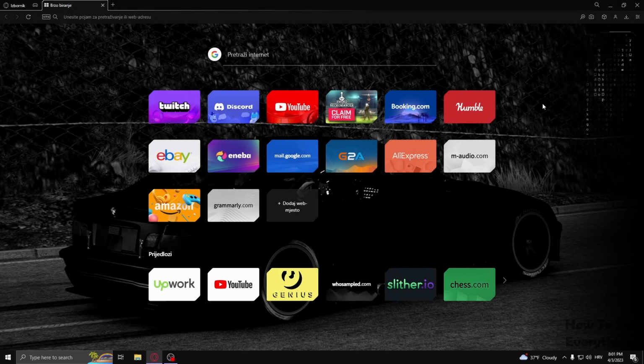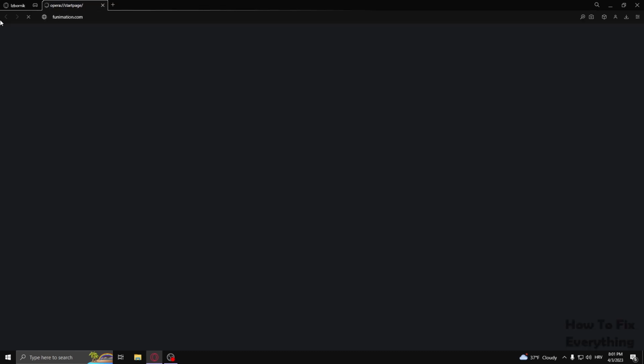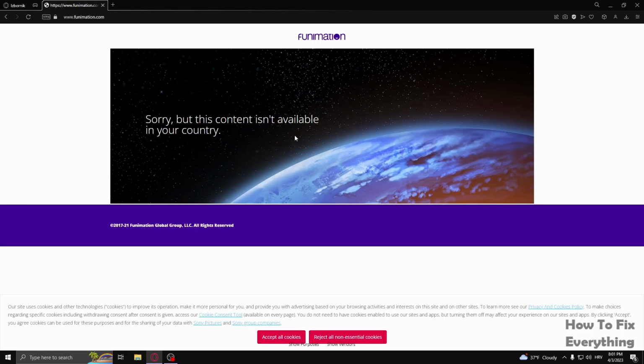How to access blocked websites without a VPN. Now let's just say that there's a website, for example, Funimation.com. This is a website that of course is blocked in my country, as you can see here.